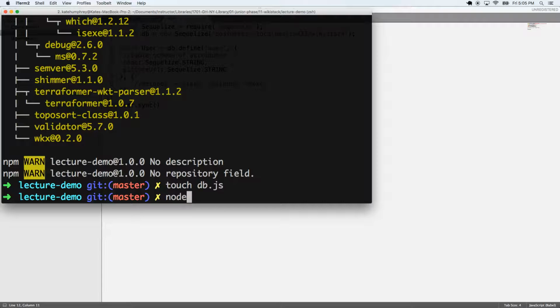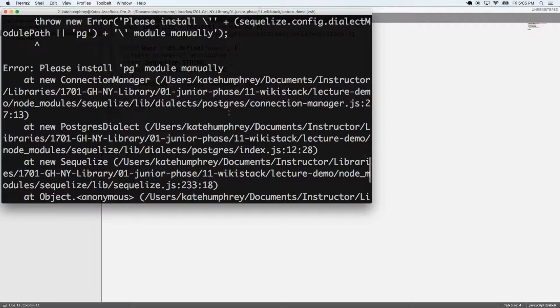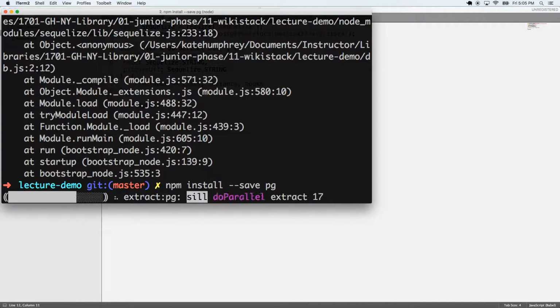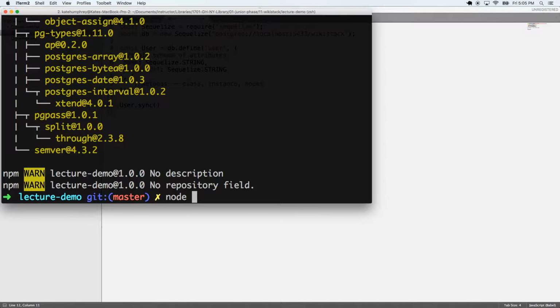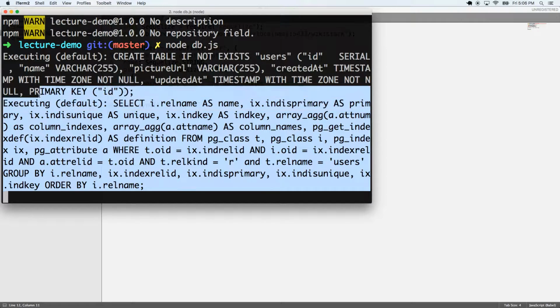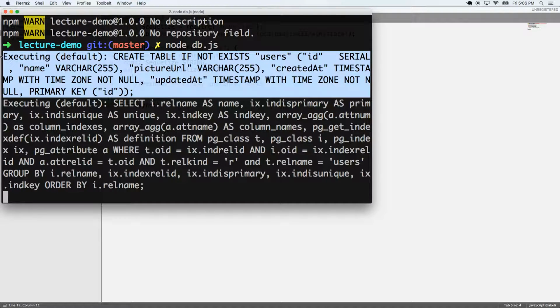If I write, no, db.js. PG. Okay, yeah. Great. And you can turn the logging off, but I kind of like it. It's telling you what it is executing at each step. It's executing this literal SQL. The sync did CREATE TABLE IF NOT EXISTS users.